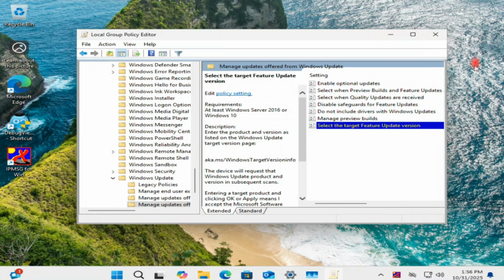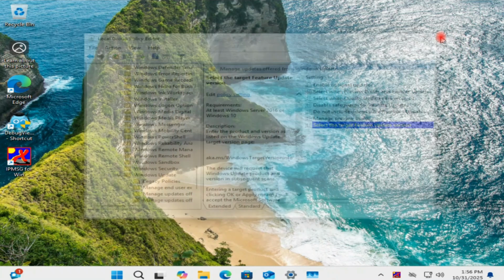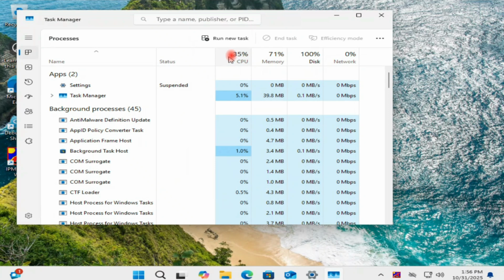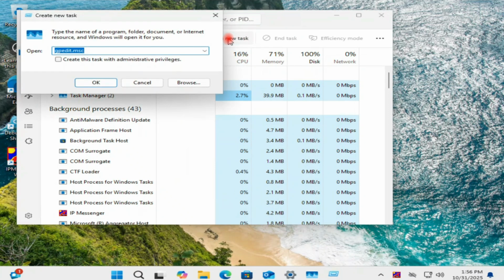Okay, this is the first method. Close this window. Now we are going for the next method. Right-click on the taskbar, click the Task Manager option. Now click Run new task and type regedit, check this checkbox, and click OK.